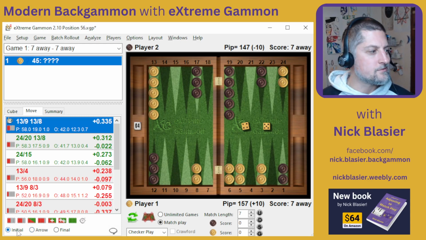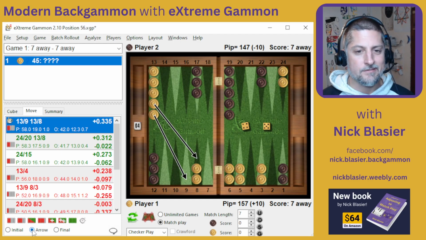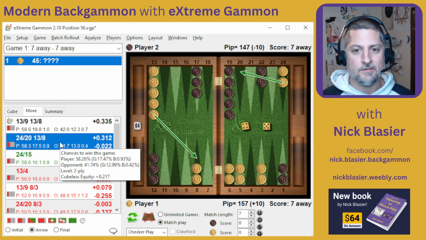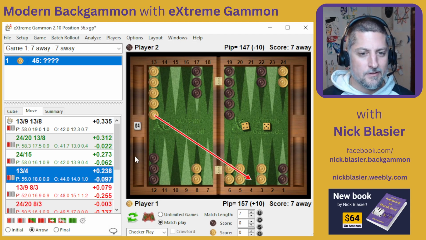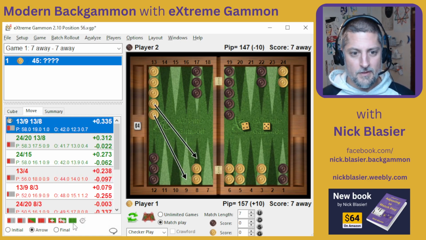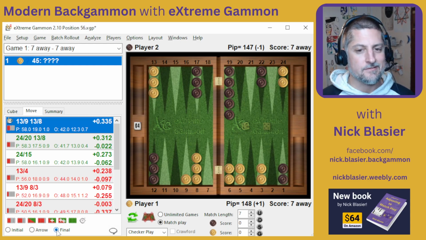We can also use some of the visualization features over here to show the arrows. We'll put that onto the board to show us what the play it suggests looks like, and if we click on another play, it'll show that. The green color indicates some error level, and red is a blunder, which is the terminology. I'll get to the difference in a second, but it colors the arrows for that too. And the last thing we can look at, if we just want to visualize what the position looks like after the suggested play, is this final radio button down here. This shows us the position after we've played the 13 to 9, 13 to 8.